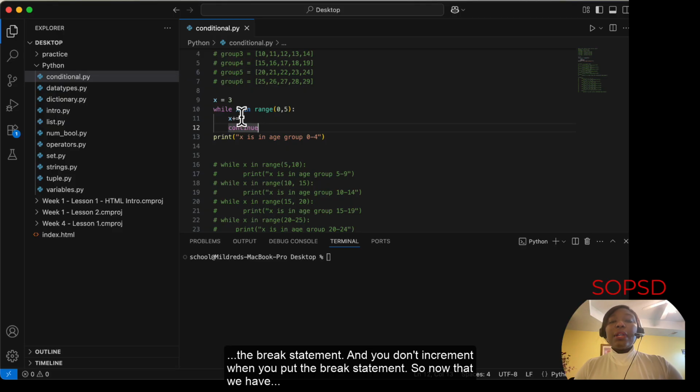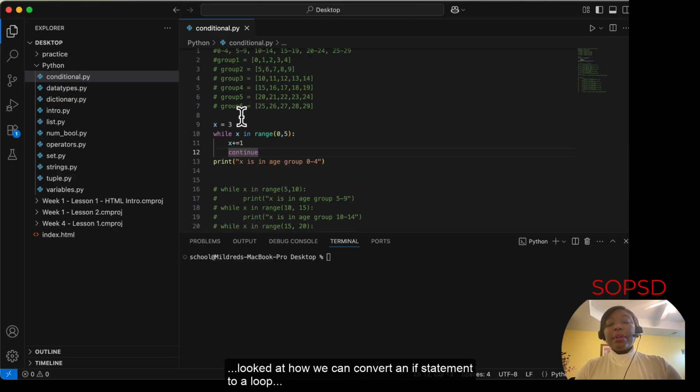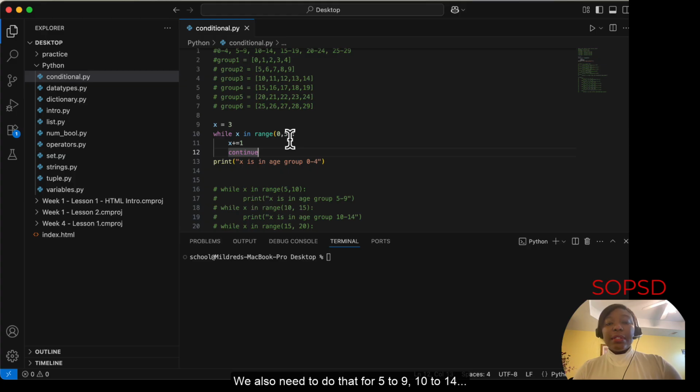So now that we have looked at how we can convert an if statement to a loop, recall that we have several conditions to meet, and we use a loop to say while x in range 0 to 5, do this. We also need to do that for 5 to 9, 10 to 14, 15 to 19, 20 to 24, 25 to 29.